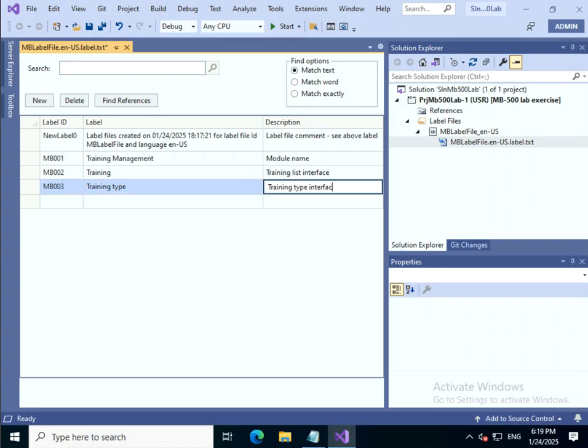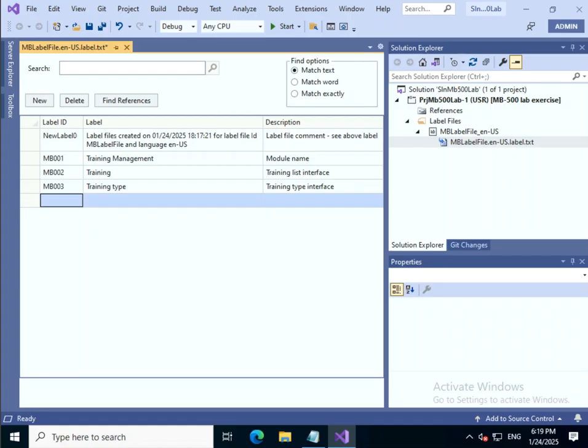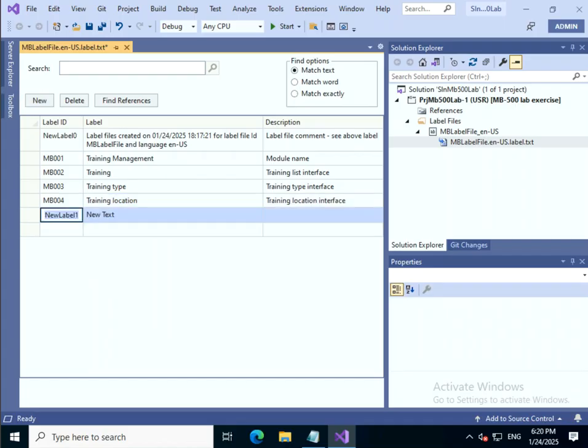You might feel like asking why we want to add this many labels. This is not mandatory, but I'll show you where it's going to help you. Training location interface, add MB5, and then total number of trainings 1k, and training count class.